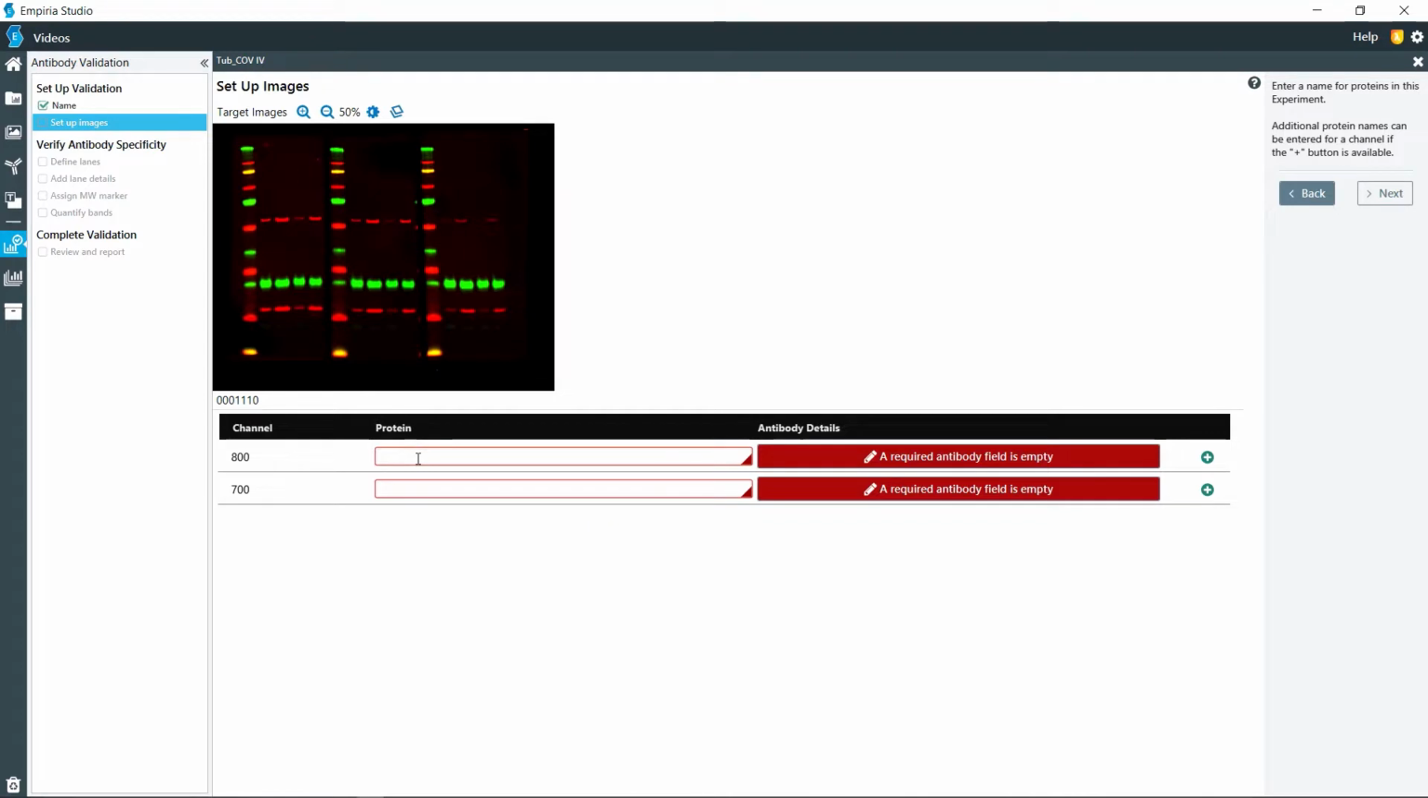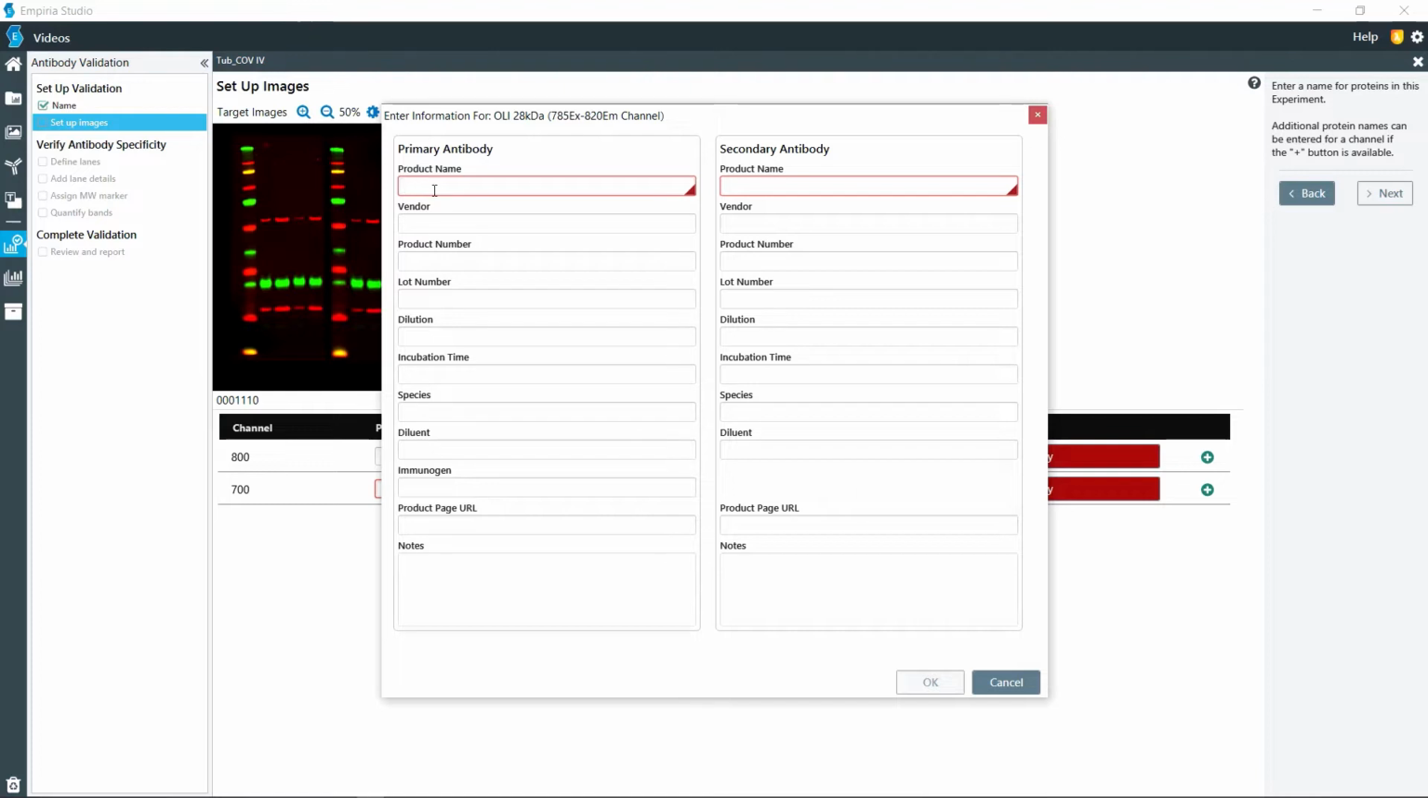And here in the 800 channel, I have the Odyssey loading indicator. So I'm going to click that. And you can add all the information here that you need. This is Odyssey loading indicator, 28 kilodaltons. You can add all of the vendor information: the product number, lot number, dilution, incubation times, species, diluent, immunogen, the product page link if you need to as well. And for the secondary antibody, no secondary antibody was used, so I'm going to go ahead and click on that and say OK.